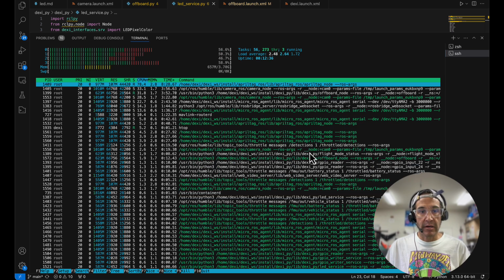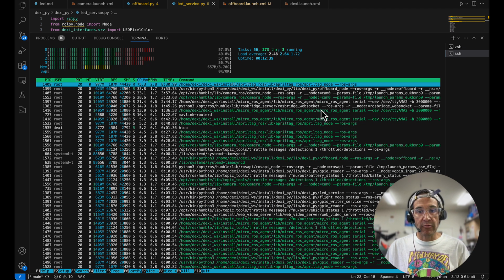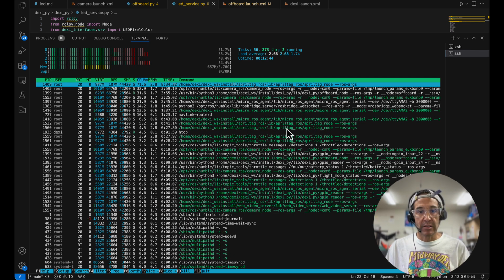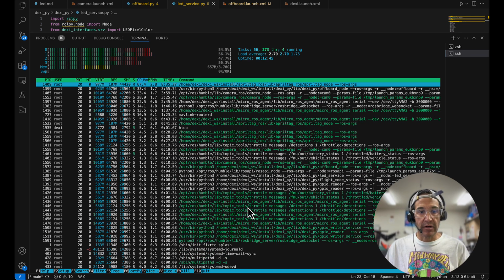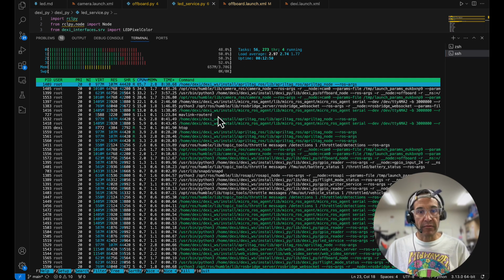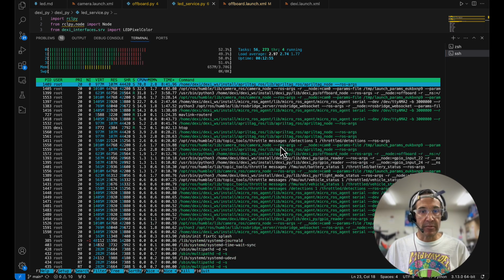We have our April tag node. That is relatively resource intensive just because we're reading those camera frames and looking for April tags in there, and then all of the other ROS nodes. You should be roughly, with everything enabled, at about half load or 50%.